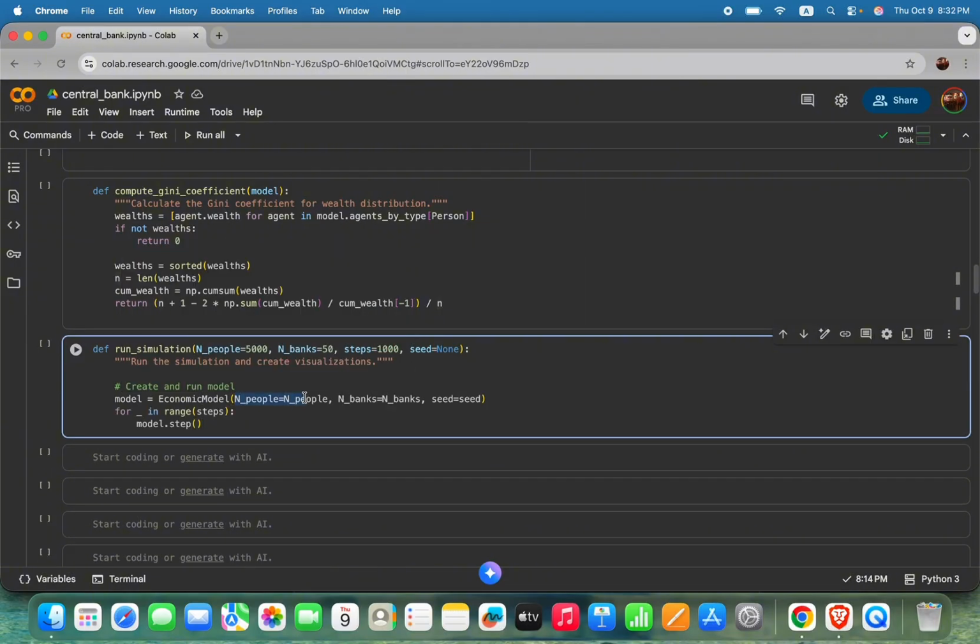For n people equal to 5,000, banks equal to 50, steps 1,000, and no seed. And then we run this loop, where the model takes a step for each number. It starts from 0, 1, 2, 3, all the way to 1,000 iterations, pretty much.